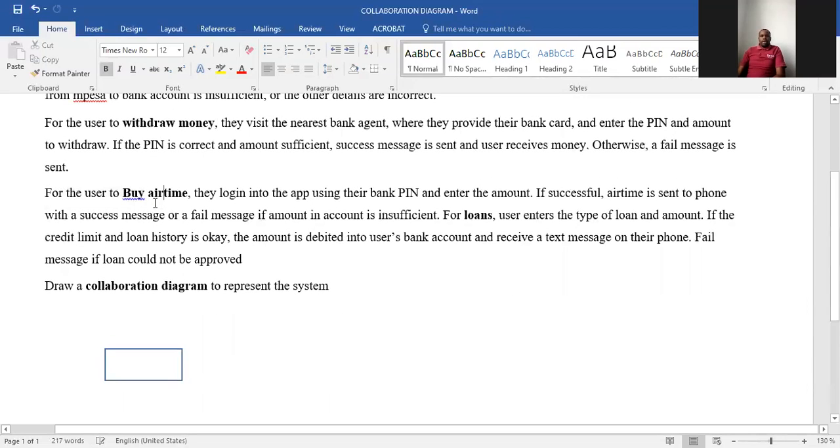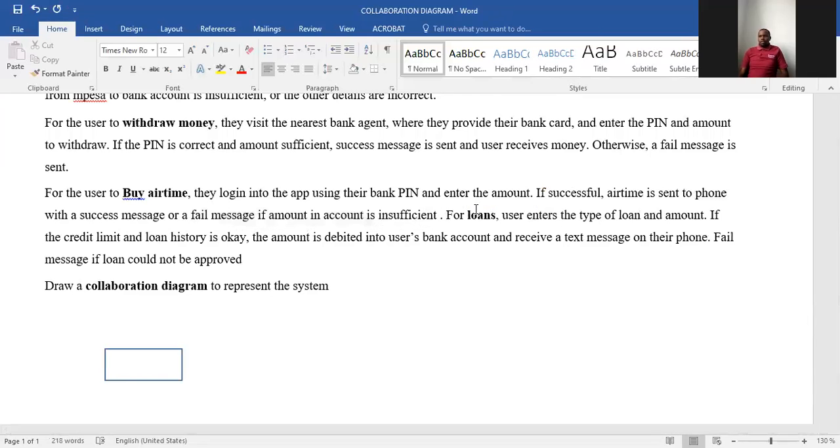For the user to buy airtime, so buy airtime is another module, an object in the system that will be sending data and receiving data. For the user to buy airtime, they log in to the app. Of course, that's a physical thing. No, it's logical. They provide their PIN using their bank PIN and enter the amount. If successful, airtime is sent to phone with a success message, or a fail message if the amount in account is insufficient, or the PIN is wrong.